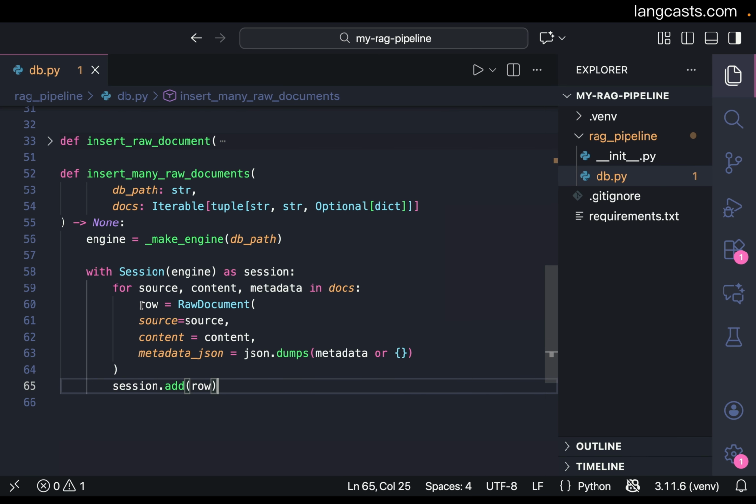Now step 3, let us embed and put in our vector store. So embed and save your documents in a vector store.